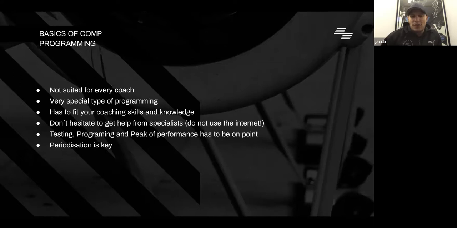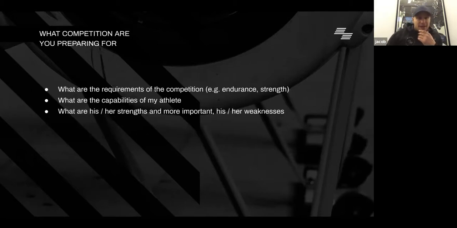And by that, I don't mean just use Google and find sources that you can't really rely on and adapt that to your clients, because it might be total crap. So don't hesitate to get help, because being a coach that's preparing athletes for competition is really something special. And then testing, programming, and peak of performance has to be on point. That's the biggest challenge. And periodization, so the way you structure the training up until the competition, is key.